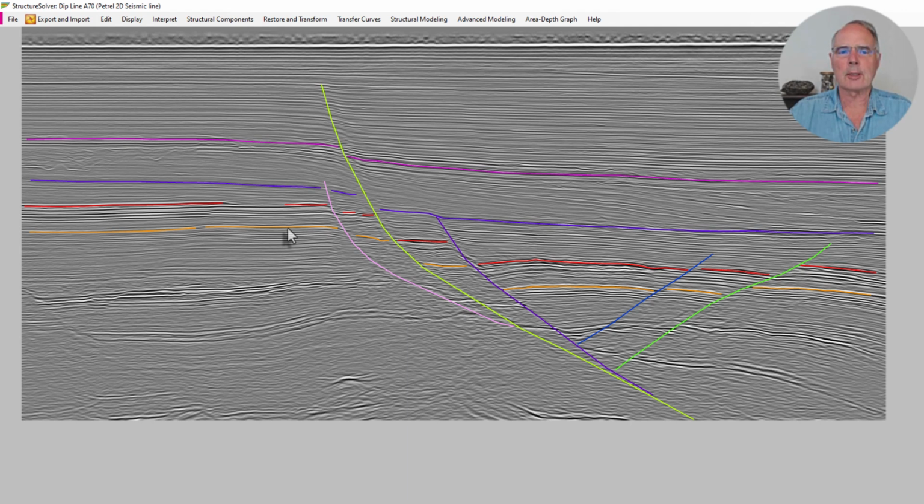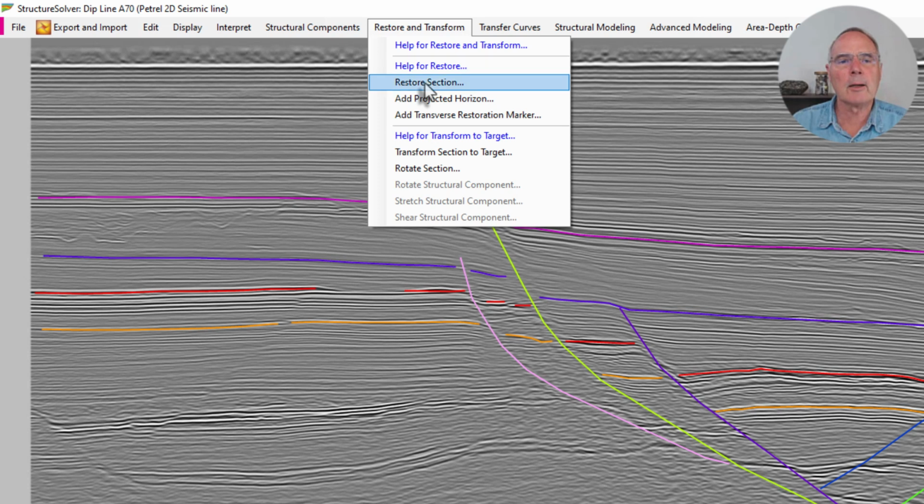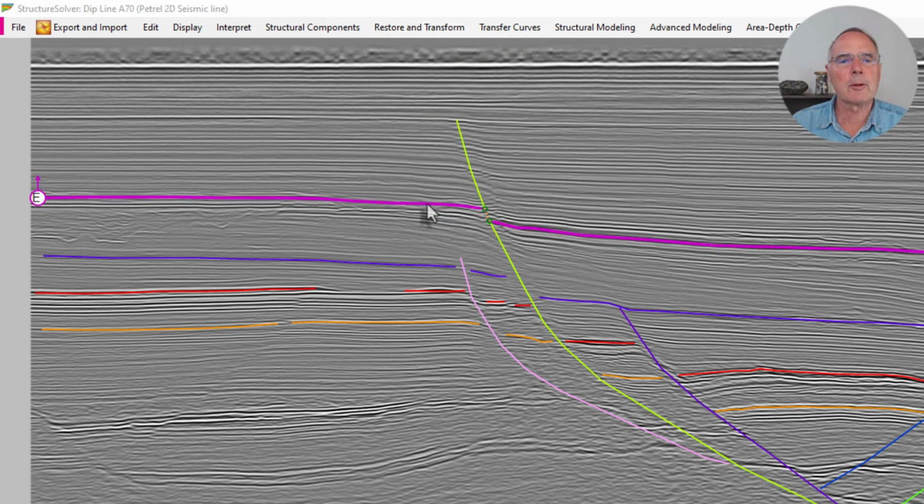The following shows an example of using structural components to isolate a layer in the section to elucidate its stratigraphy. We then send the stratigraphic elements back to Petrel as a multi-Z interpretation. Let's quickly do a restoration of this purple horizon here.